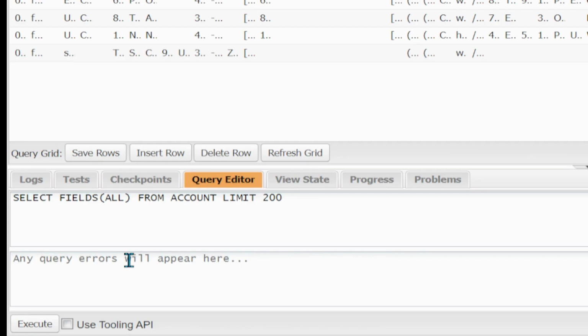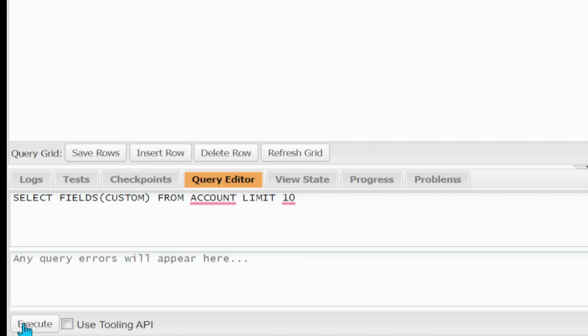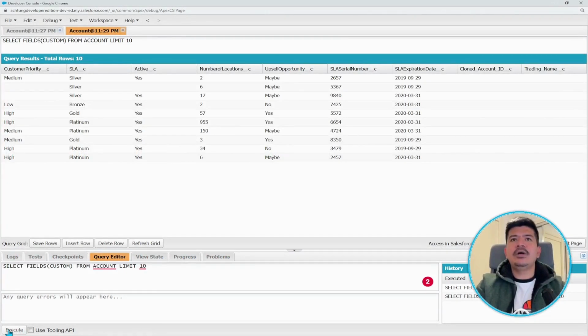Right, so let's try the second option. We're going to be retrieving all of the custom fields from the account object. Again, on the query editor, instead of all, let's replace all with the word custom. In this case, I only want to show the first 10 rows of information from the account object. So instead of limit 200, let's replace this one with limit 10. And again, click the execute button. On our query results, it only returned the first 10 rows, and the custom fields are specified as the column headers.